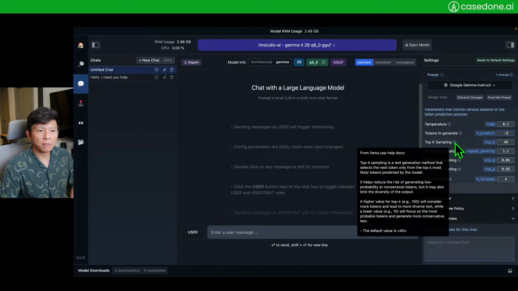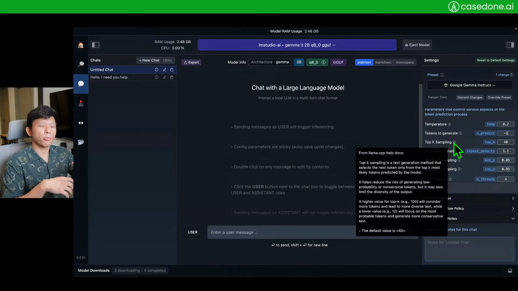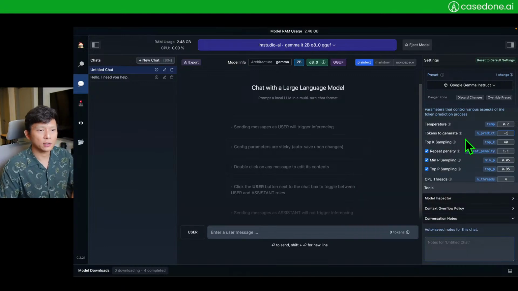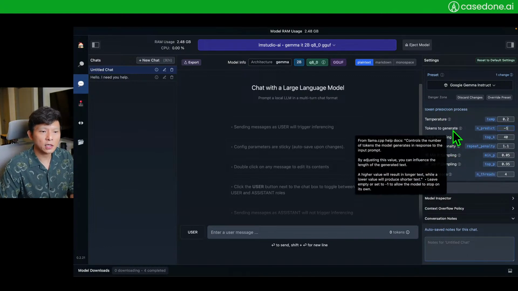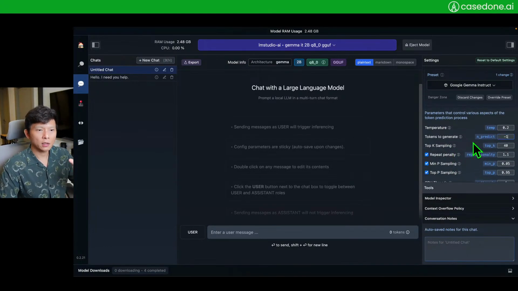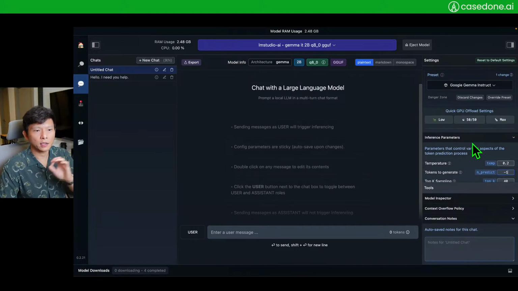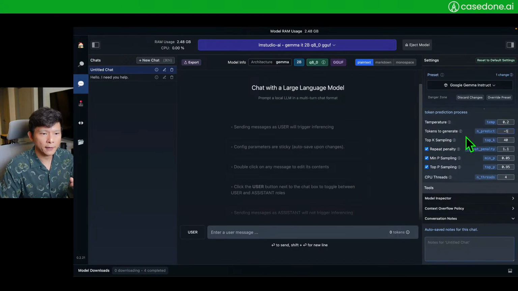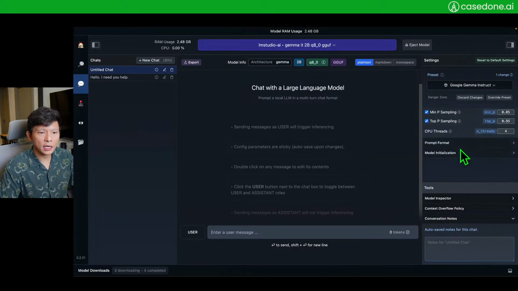Top K sampling. This is like sampling from the top 40 tokens, and then you answer. Yeah. So these are the parameters that you can tweak so that the AI, the LLM, will perform differently. You can read more in here. I'm not going to dive in there today.